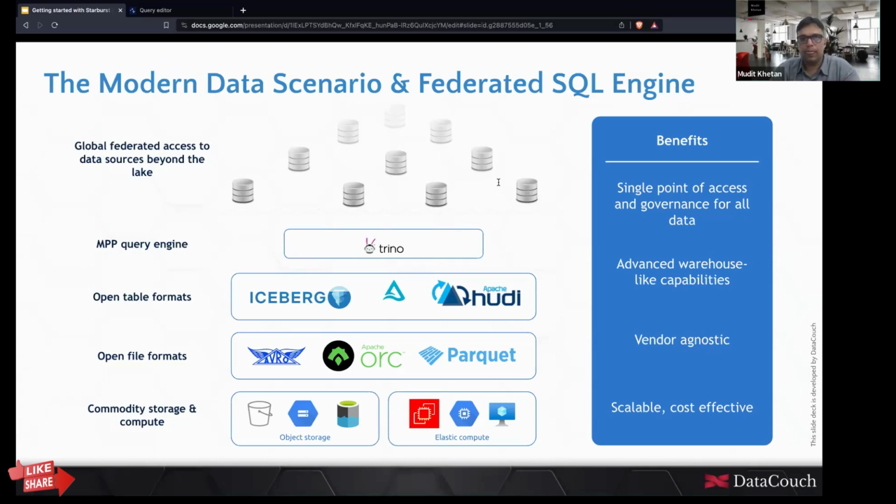So it provides you a single point of access and governance for all of your data, whether it is your on-prem legacy databases, your on-cloud data warehouses, or your data lakes. It does not matter where your data resides, Trino can access it. You just need a proper connector to connect your data source to the Trino query engine. There are advanced warehouse-like capabilities because of these open table formats. These table formats allow not only structured data to be processed properly, enforcing a schema, but they also enforce a schema on unstructured or semi-structured data.